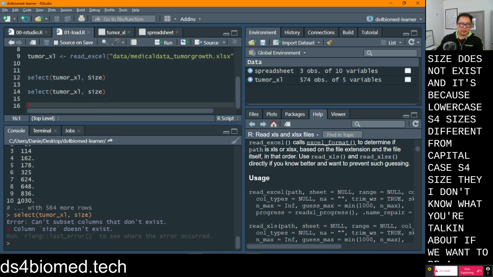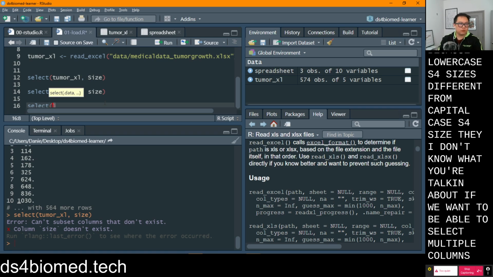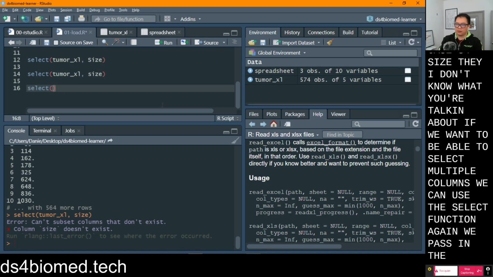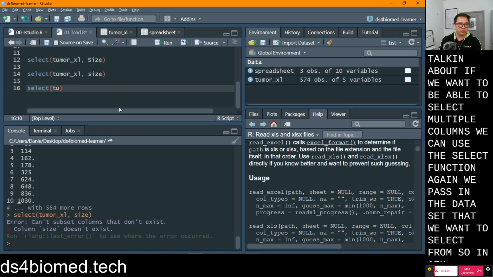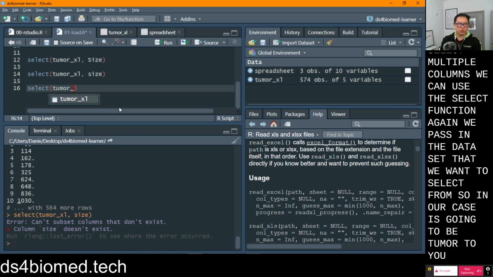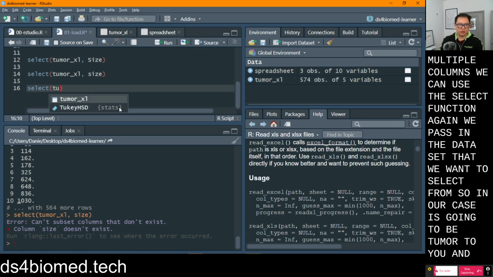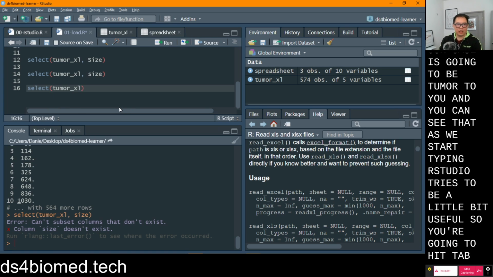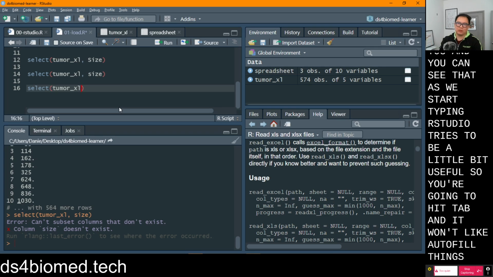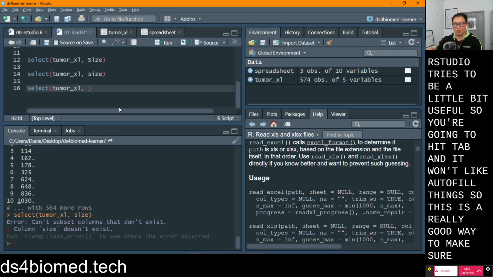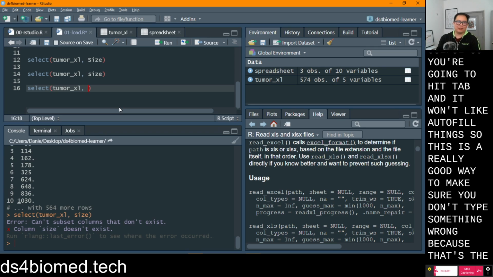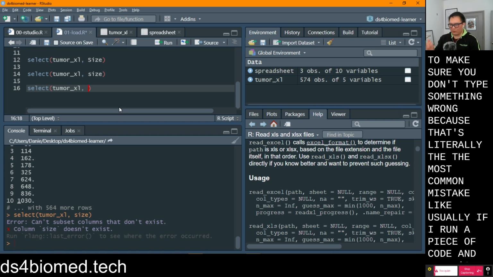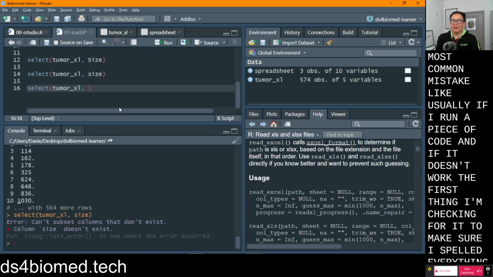So if we want to be able to select multiple columns, we can use the select function again. We pass in the data set that we want to select from. So in our case, it's going to be tumor, T-U-L. And you can see that as we start typing, RStudio tries to be a little bit useful. So you're going to hit tab and it will auto-fill things. This is a really good way to make sure you don't type something wrong, because that's literally the most common mistake. Usually if I run a piece of code and it doesn't work, the first thing I'm checking for is to make sure I spelled everything correctly.